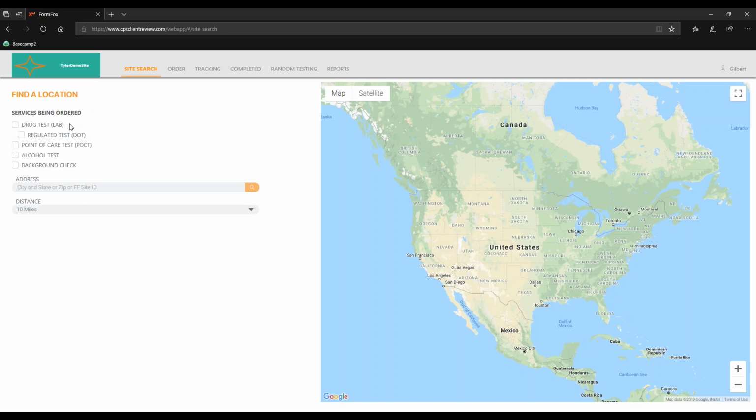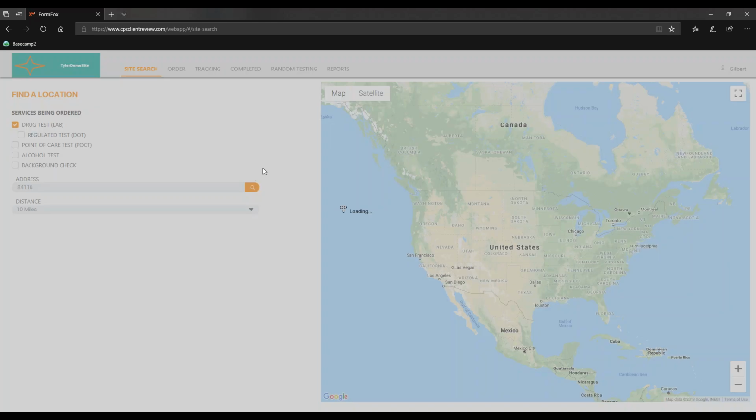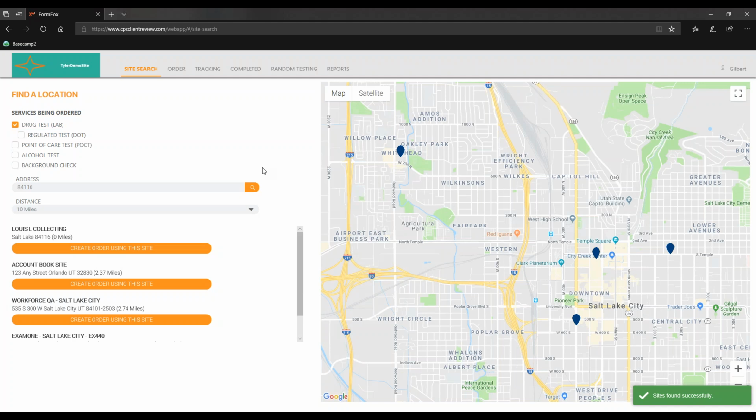So we start by selecting the services we're looking to order. So I can say drug test. Then I can enter the city, state, zip, or the FormFox site ID of the site I'm looking to order a test to. So I'm just going to look up a zip code, and now I have some collection sites appearing.